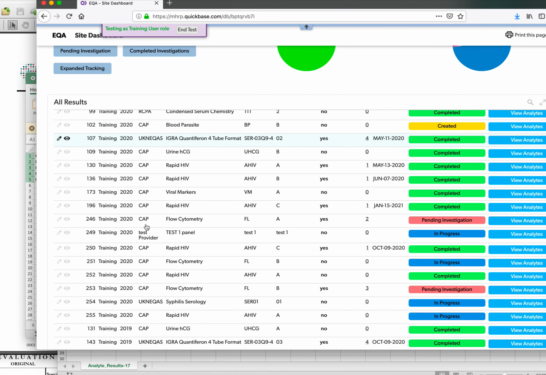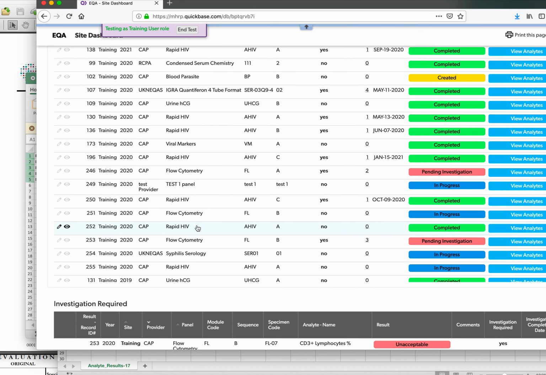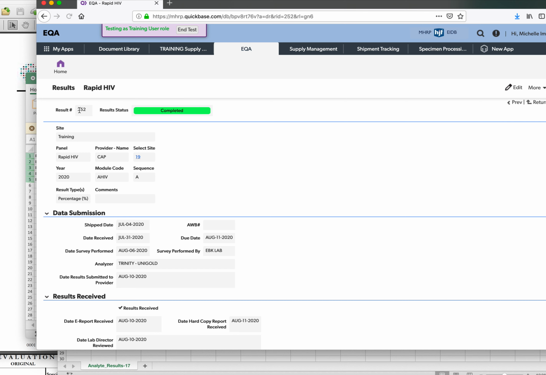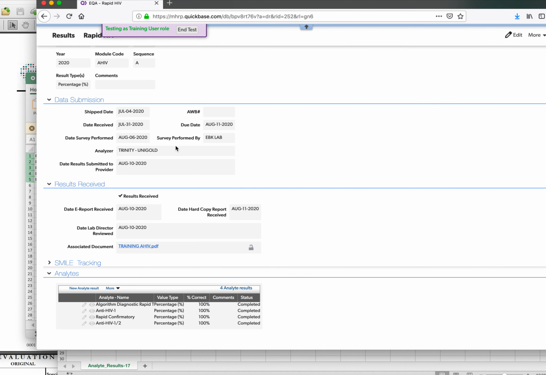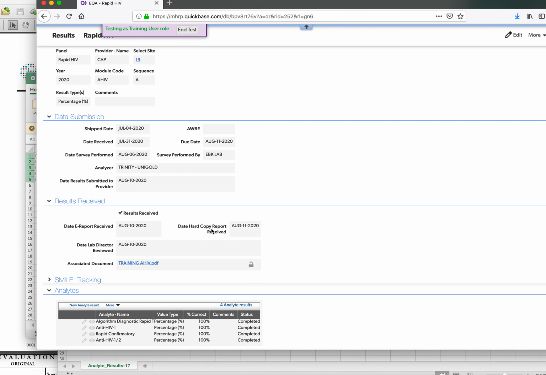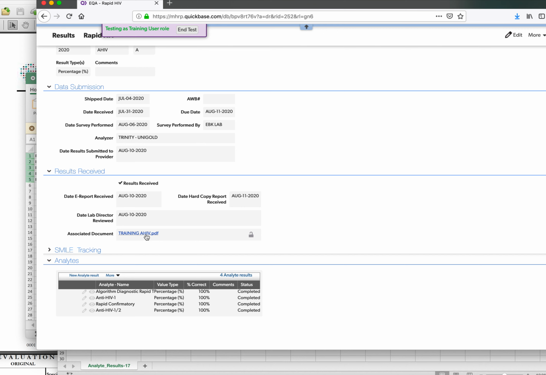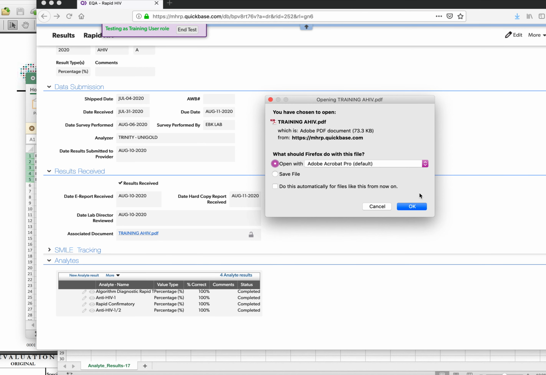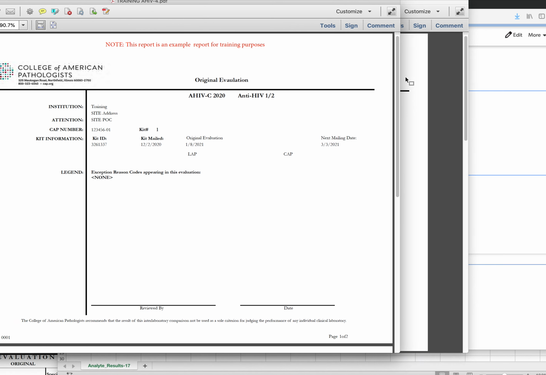And then for the data entry. I want to look at the rapid HIV panel that you entered first. This is result number 252. You did such a nice job here with your data submission, noting your results received and the times. Very, very good job.